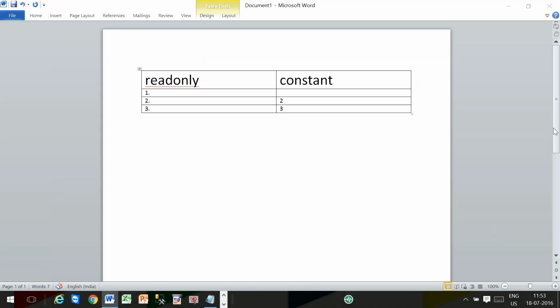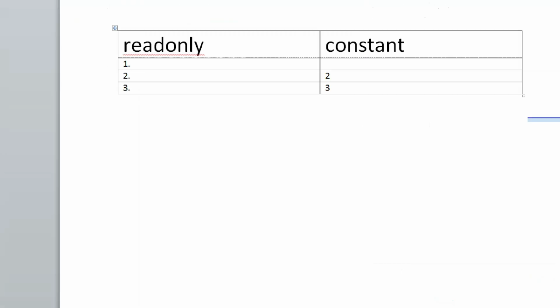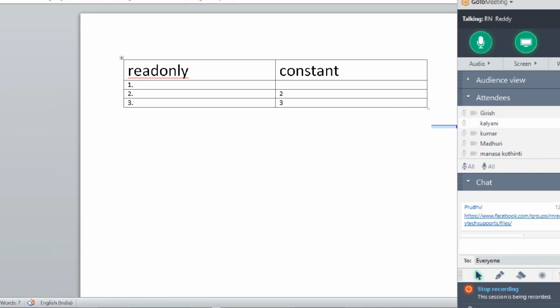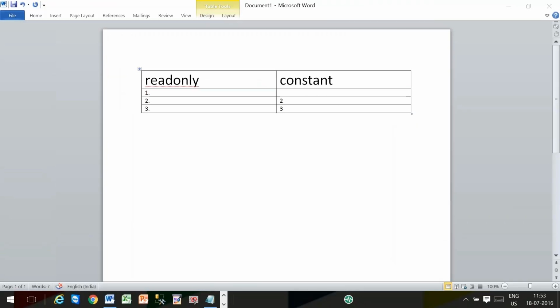Now come on. Manasa, tell me, what's the difference between read-only and constant? To declare any read-only field, we have to use the readonly keyword, and it is initialized within the constructor. Whereas for constant, we use the const keyword, which is initialized at the time of declaration.